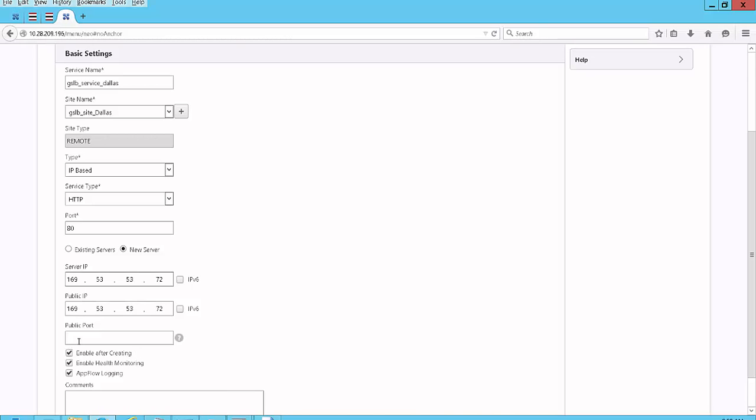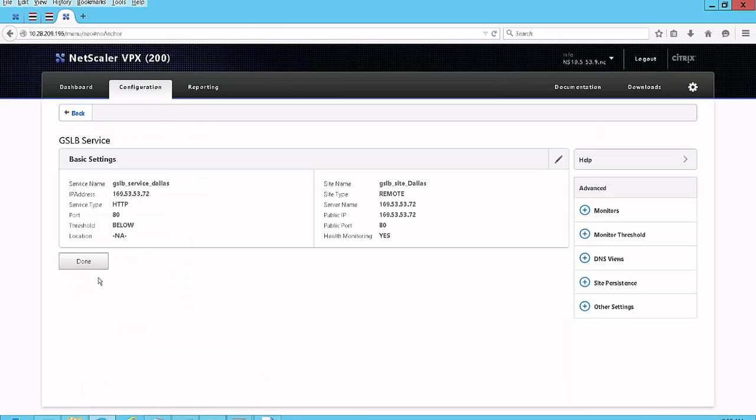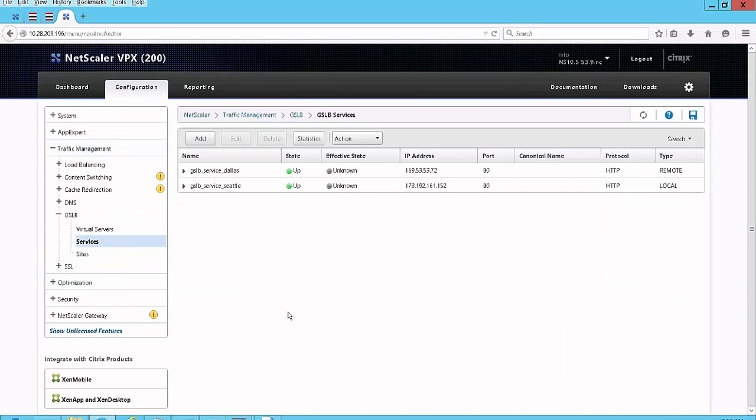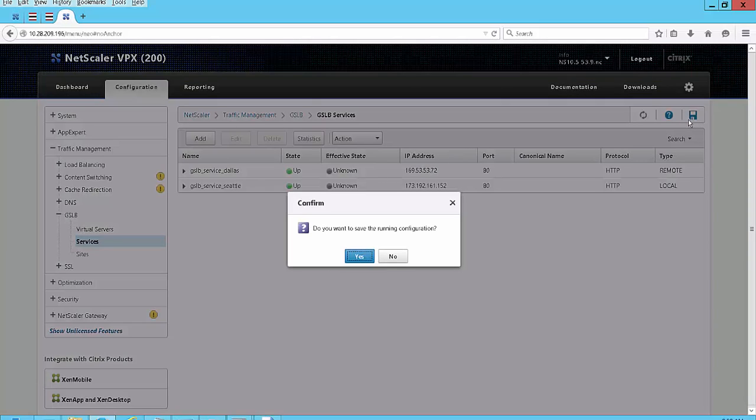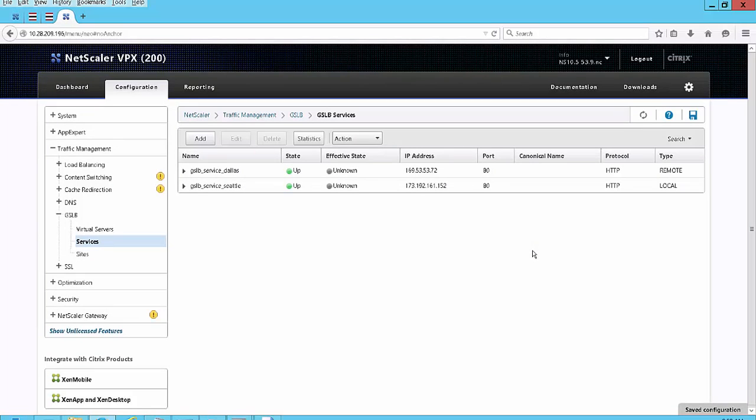Public port will be 80. Same process. We'll add. We're done. Save here. Okay, and I refresh. Okay. Now everything is going smoothly so far.